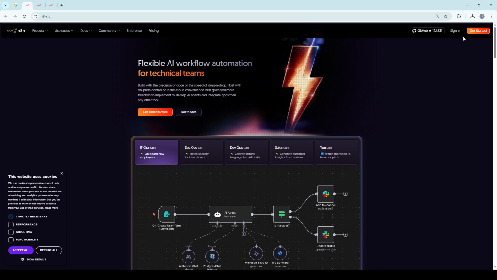If you're not already logged in, make sure you have your account credentials nearby so you can access N8n with ease. With successful sign-in, you'll gain access to your N8n dashboard. Here, you can see an overview of all your workflows and settings that you have set up.